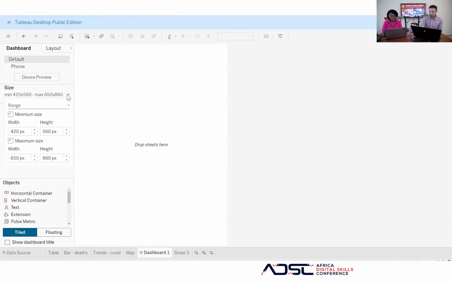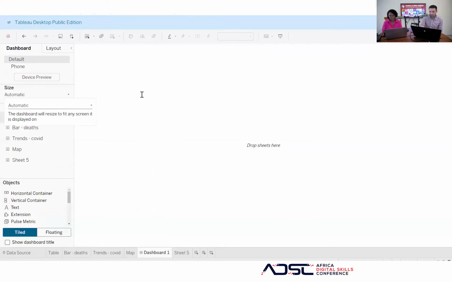You can do it by range. With range, you can put in the width and the height that you're interested in. Or you can do automatic. Automatic will be bigger, and it will adjust on any device that you show this platform on.